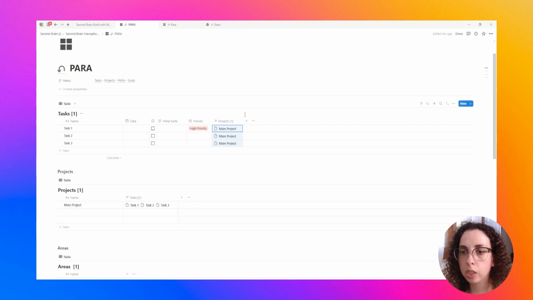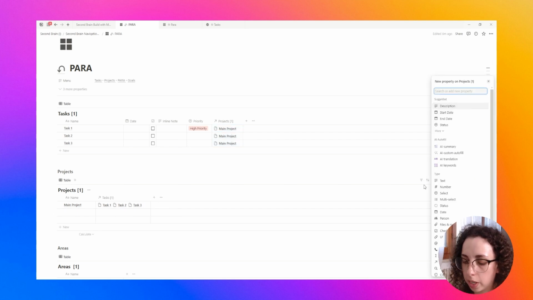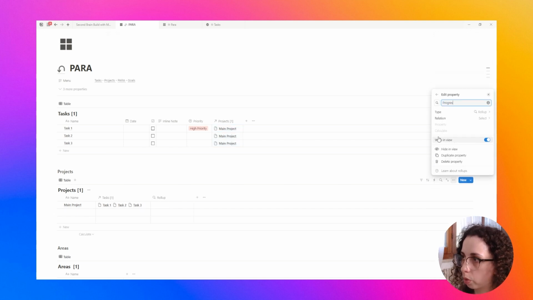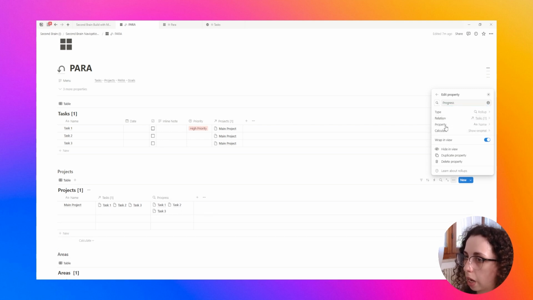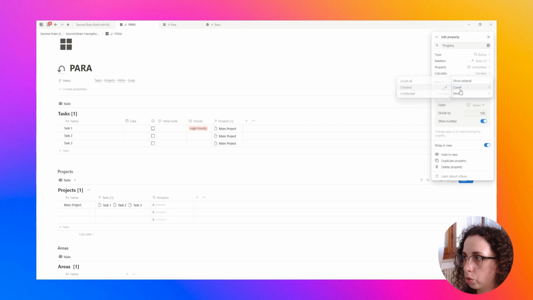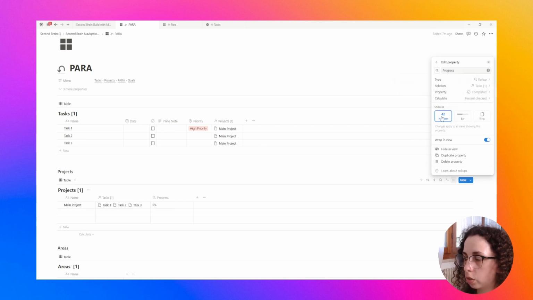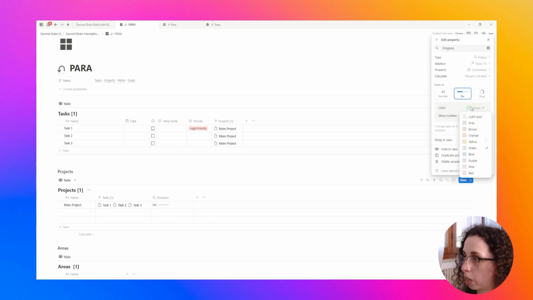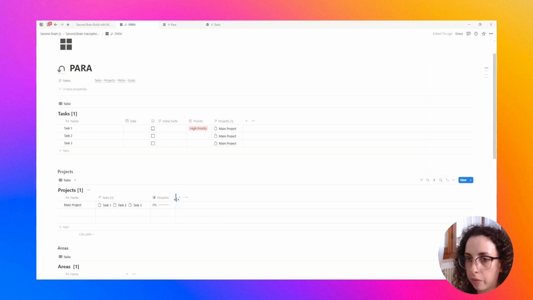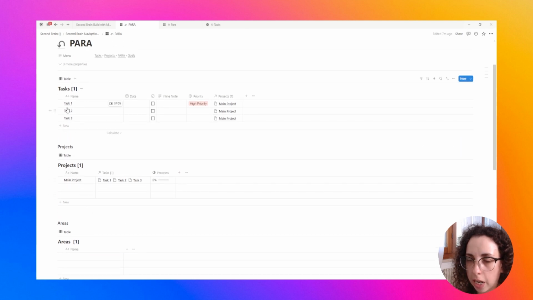Then I can create a property to see the progress of the project. In the project, we're going to create a rollup, and let's call it progress. Change the relation to be the tasks. Change the property to be completed. Okay, so to see the checkbox, I'm going to see the percent checked, and I'm going to show that as a bar and change the color as well. So basically what I have created is a project and task management system. When the tasks are completed, this is going to update here.